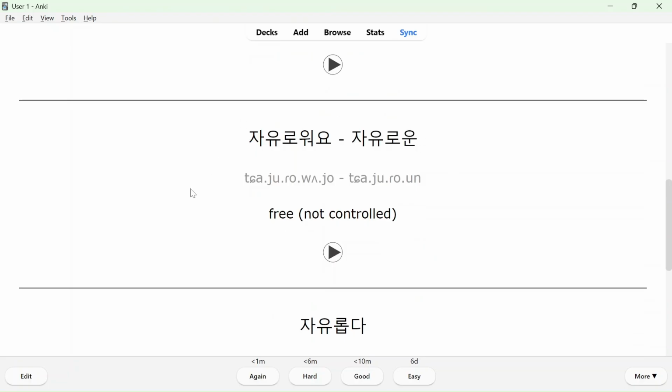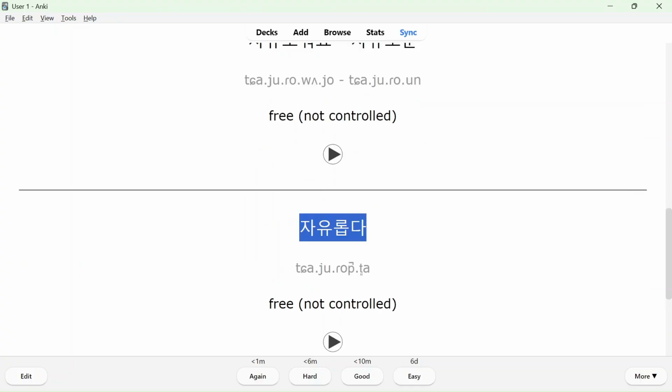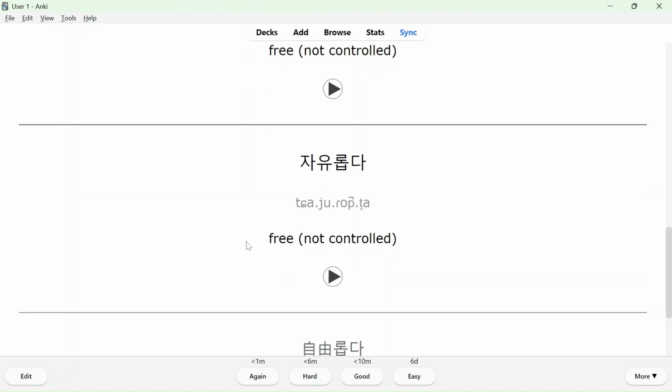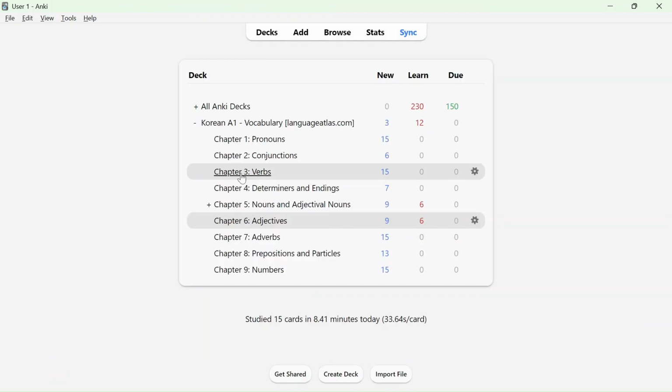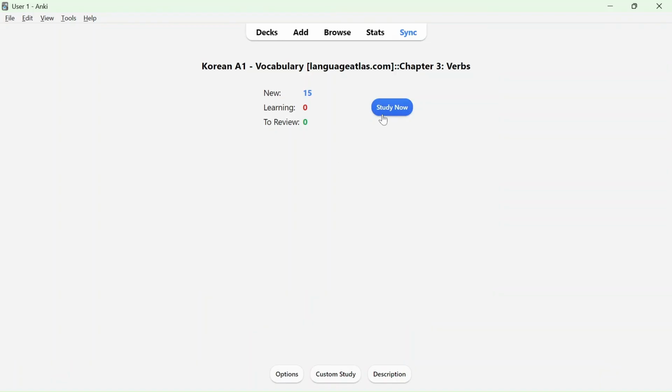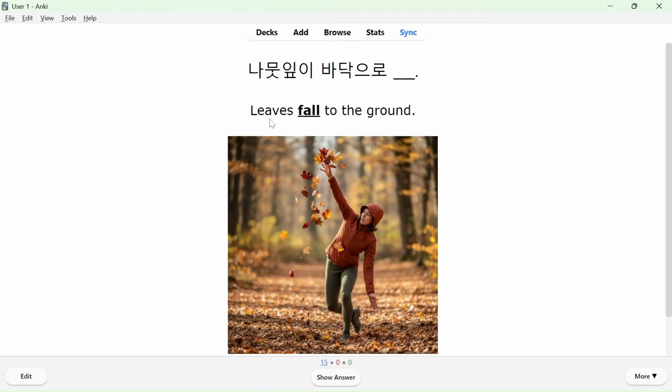So polite form, adjective before a noun, IPA notation, English translation, audio. 자유로워요. And we have the 자유로운. And we have the dictionary form, IPA notation, which helps for pronunciation, English translation, audio. 자유롭다. And finally, we have the hanja. So that is what I want to show you for adjectives. Now I'd like to go to chapter 3, verbs. And I'd like to click on study now.